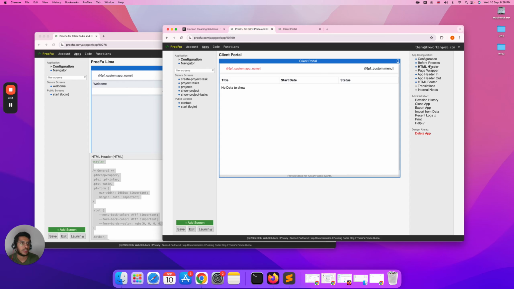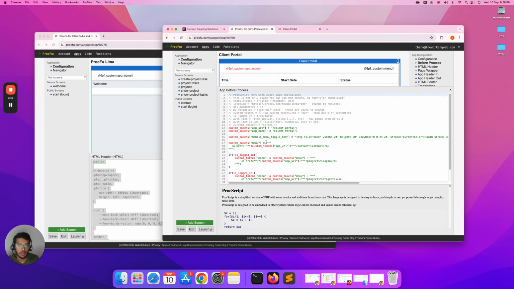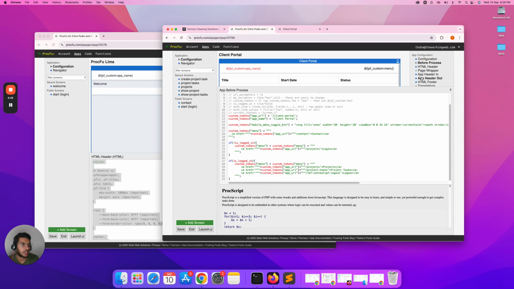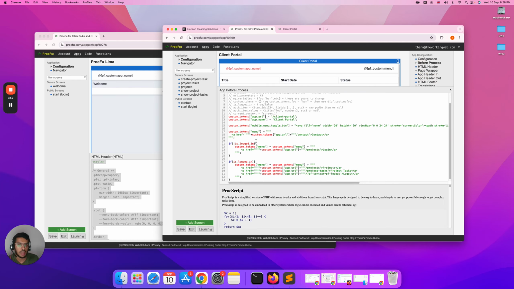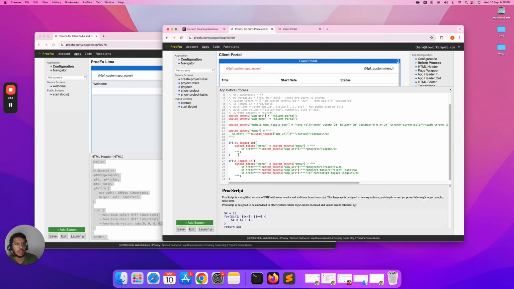Very straightforward. And having this variable makes it really easy, because then you don't have to repeat it in these two places. You go ahead and make changes in one place and it will be applicable to all the screens.